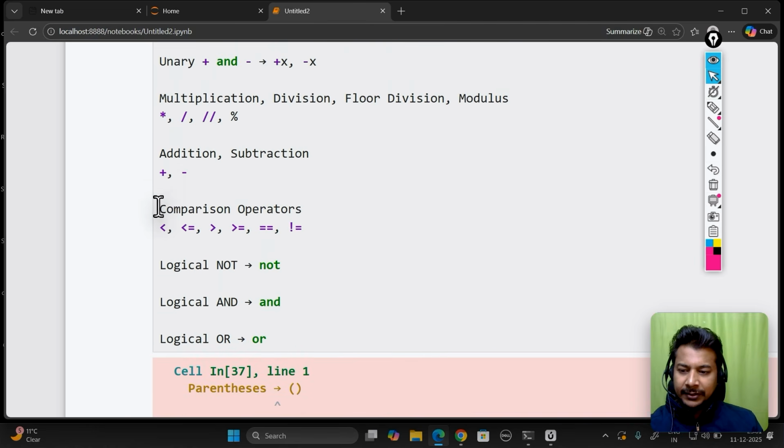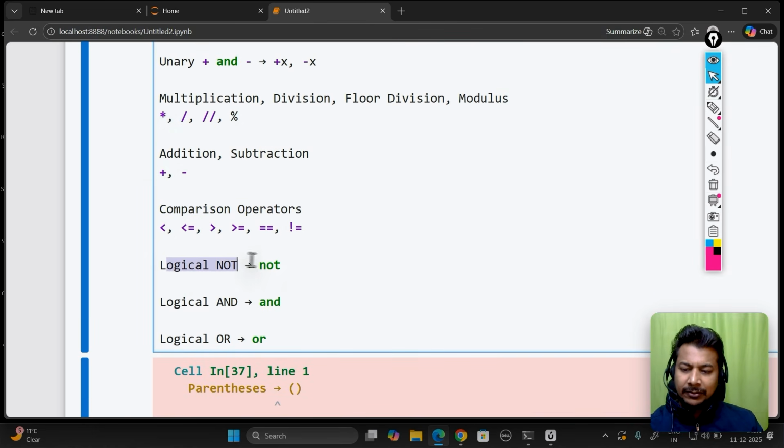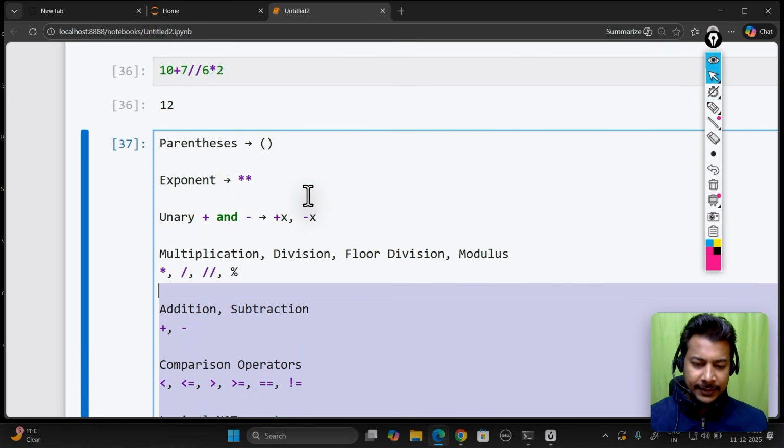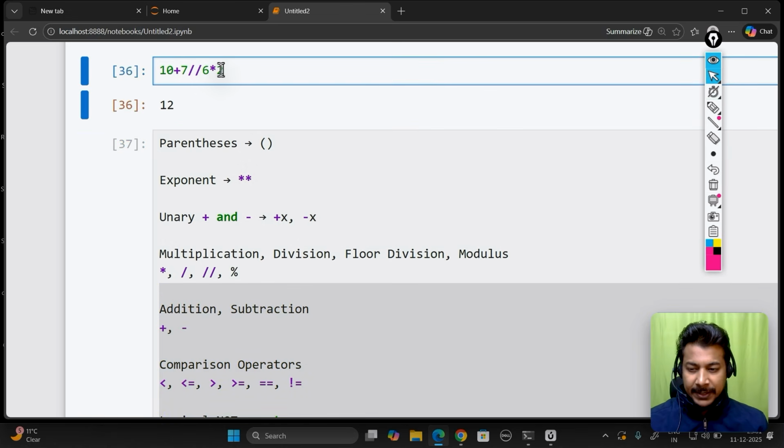Then after that, comparison operators, then logical or not, and this is the precedence order. I hope you get a sense of how to get the right answer from the expression, right? So I hope you get a sense of, in the day one session, the input function, how to use operators, comparison operators, and arithmetic operators.